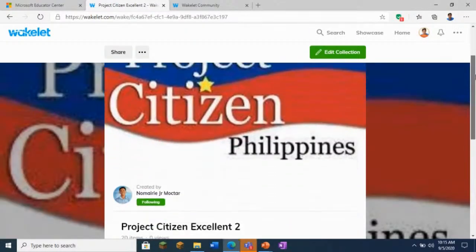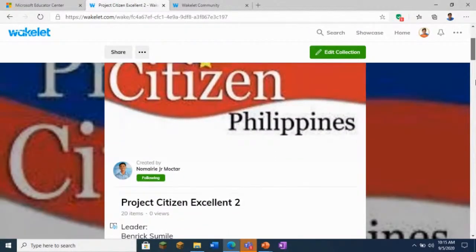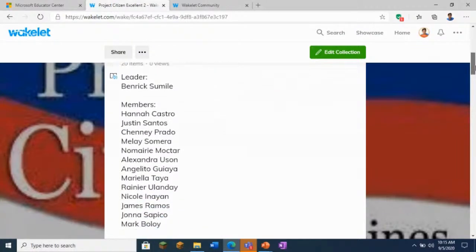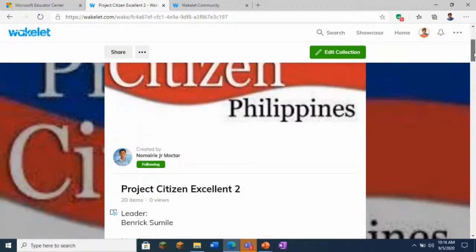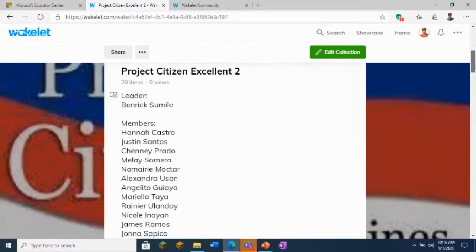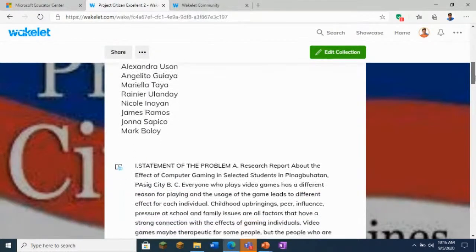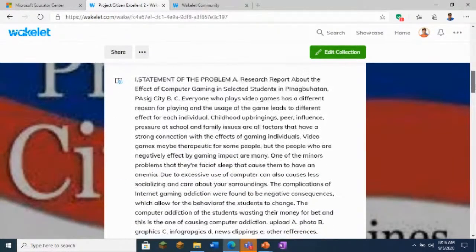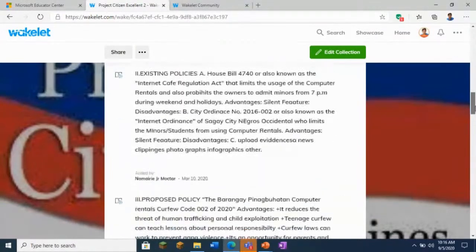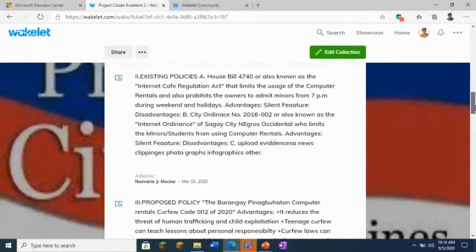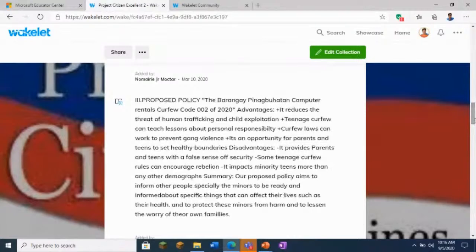So again, Project Citizens, basically we inculcate the citizenship for our students. So yung output ng mga bata is nasa loob nito. So they collaborate sa paggawa ng kanilang final output, and then nandiyan yung statement of the problem, yung existing policies na available for that specific problem, and then ano yung proposed policy nila.